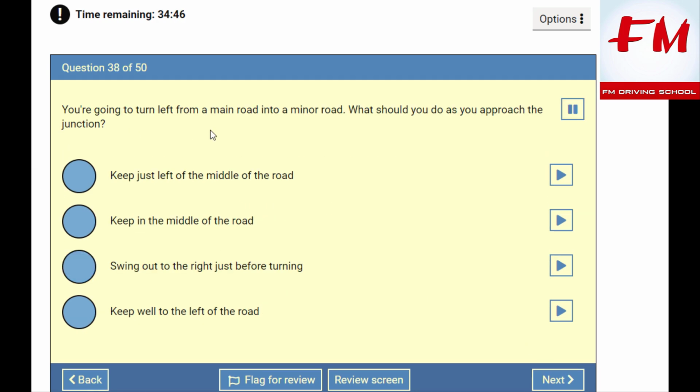You're going to turn left from a main road into a minor road. What should you do as you approach the junction? Keep just left of the middle of the road. Keep in the middle of the road. Swing out to the right just before turning. Keep well to the left of the road.